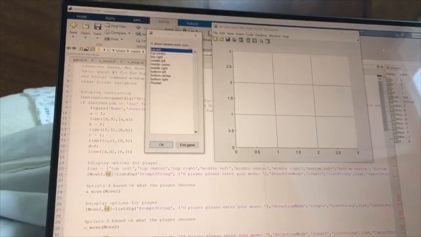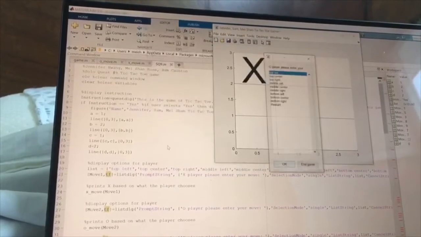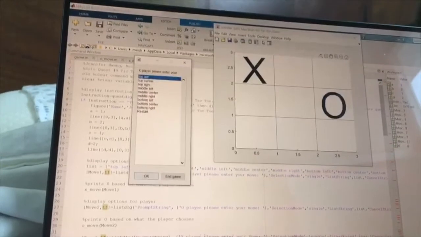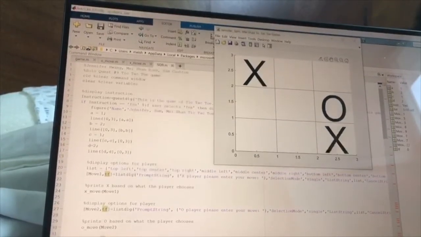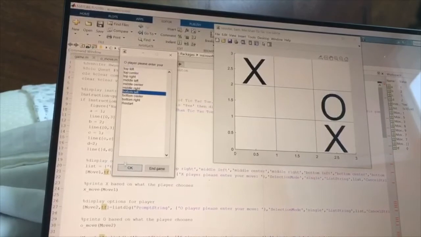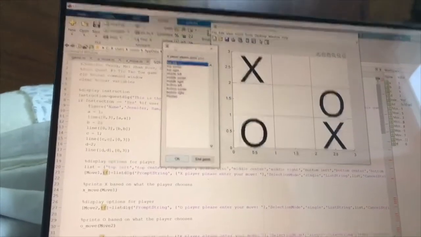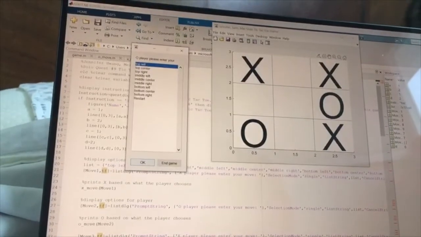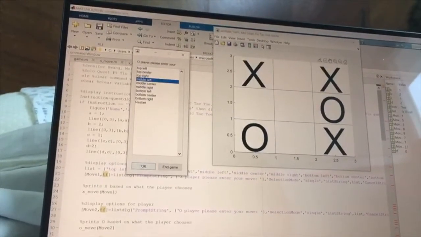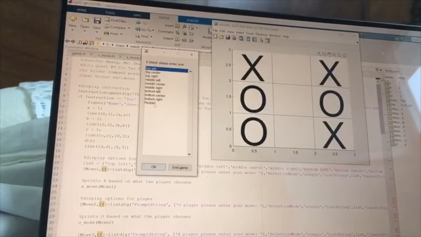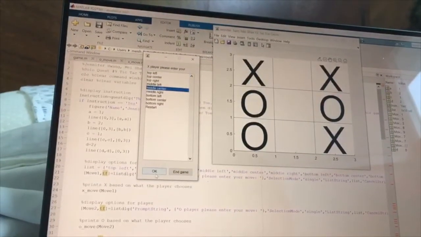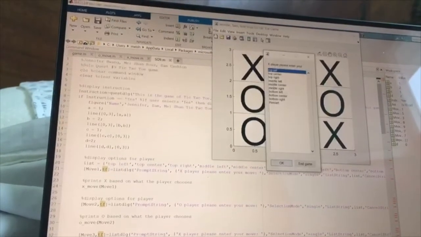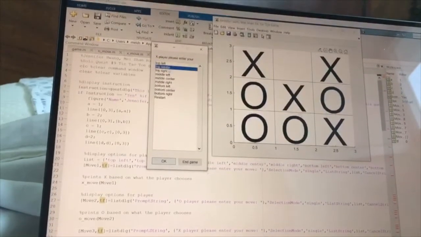It says X player, please enter your position, and I'm just going to choose top left. Now O player, maybe middle right. X player, bottom right maybe. Okay, O player, bottom left. X player, top right. O player, middle left. X player, middle center. O player, bottom center. And then finally X player, top center.